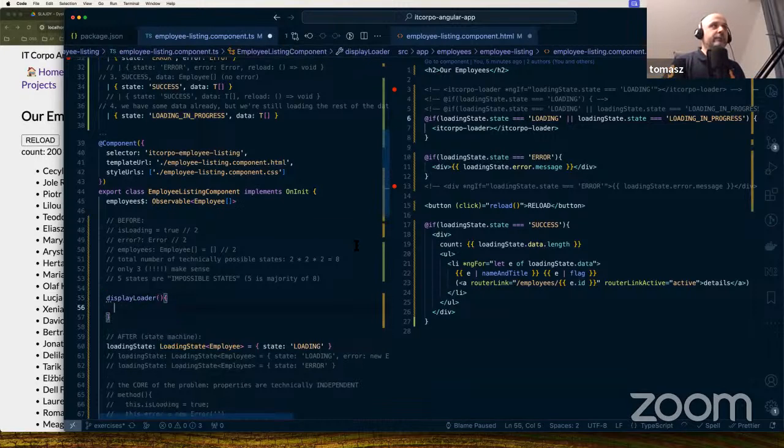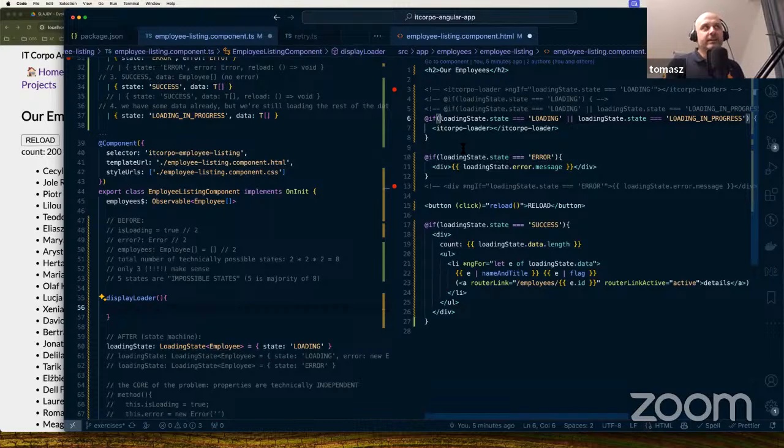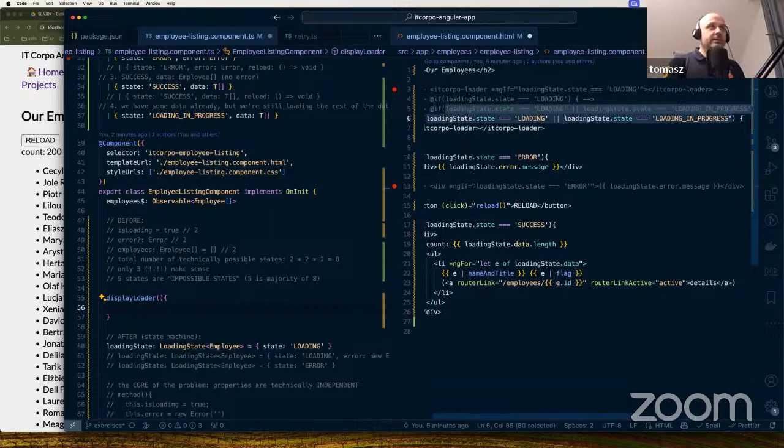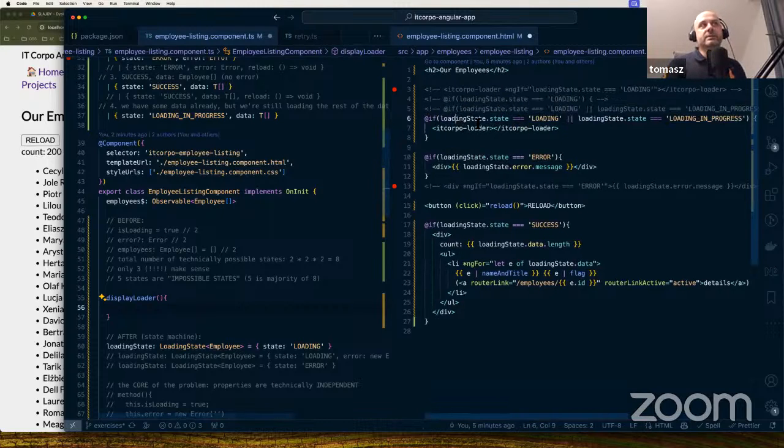And if we return what we've got here, because I can understand that some people would say, hey, this looks so ugly, like there is logic in my template. I agree, this doesn't look very good.